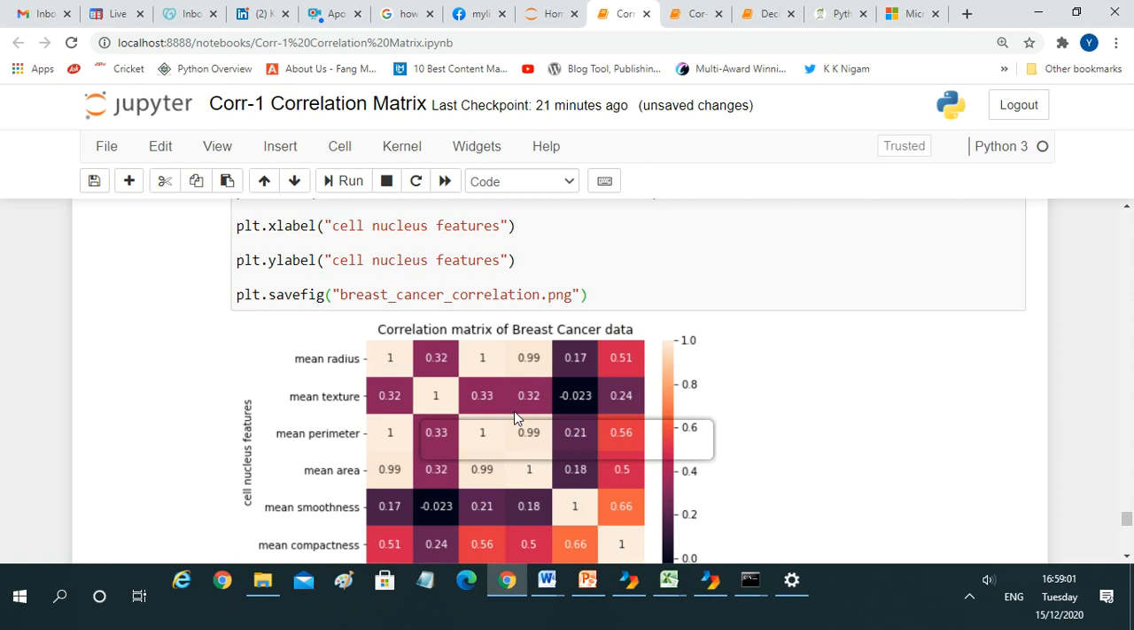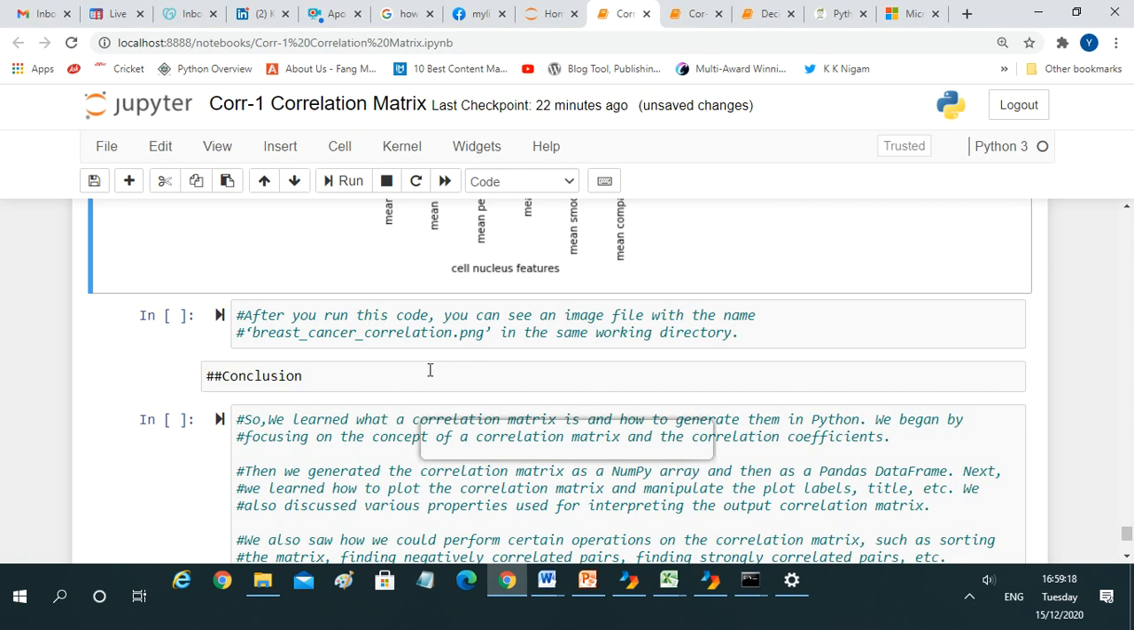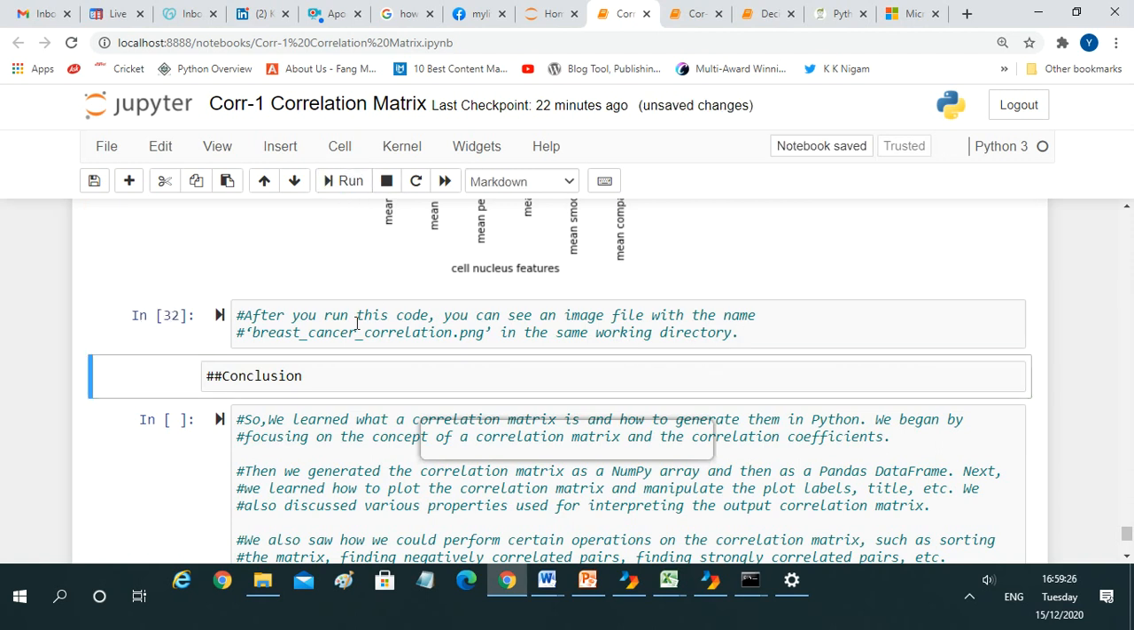Whatever directory you are in, you can check it with pwd, so you will get the name of the directory. You can go there and see the breast cancer correlation.png, the same name. This file must be there. So you can see that after you run this code, an image file with the name breast cancer correlation.png gets created in the same working directory.